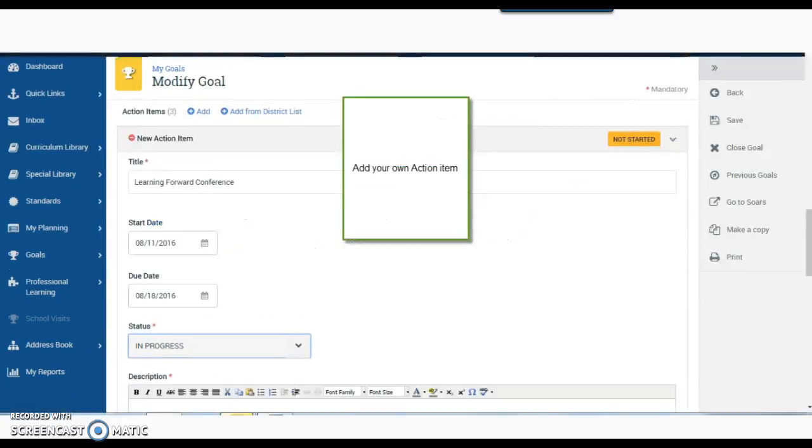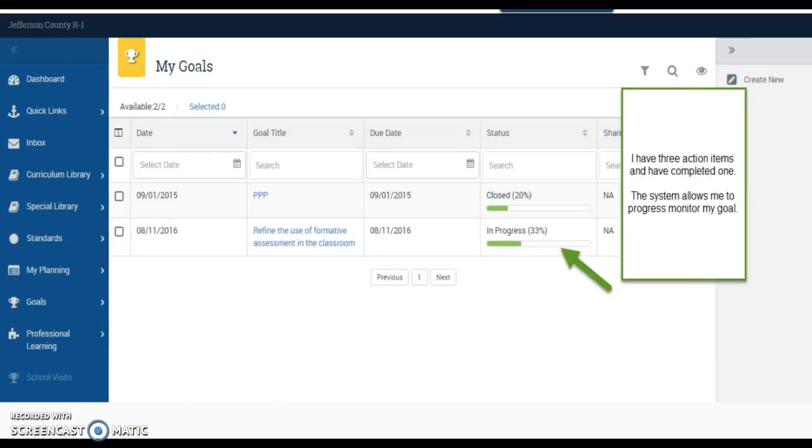Say, for instance, I went to a Learning Forward convention. I can add this as an action item. If I mark complete, the system will show that I am making progress towards my goal. As you can see here, I have made 33% of my goal. The system helps users progress monitor success towards a goal.